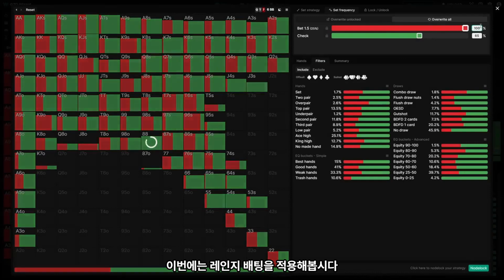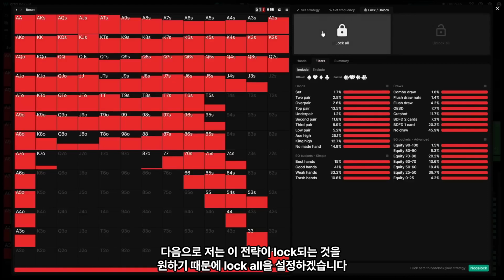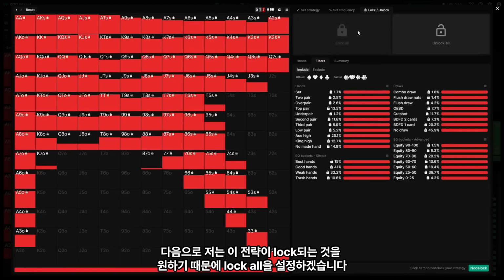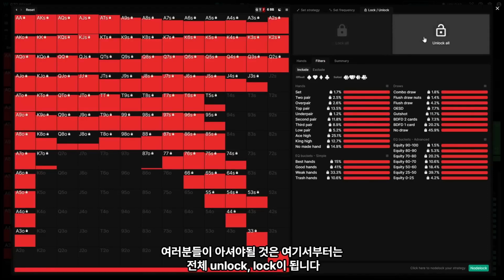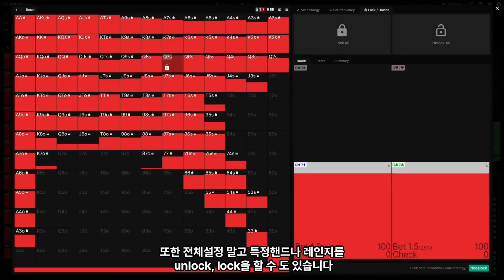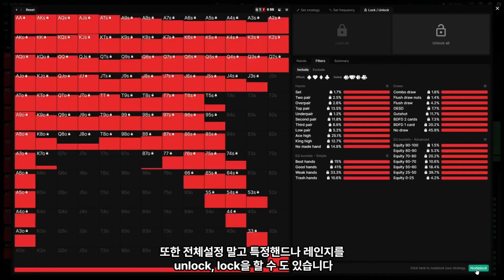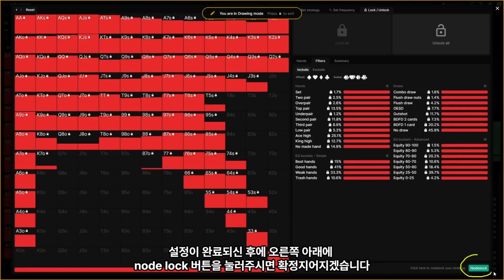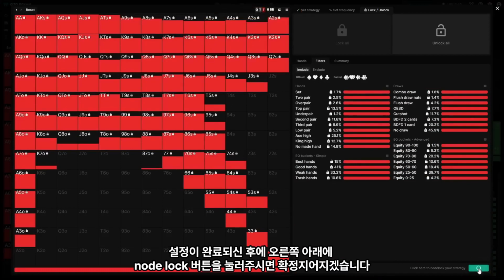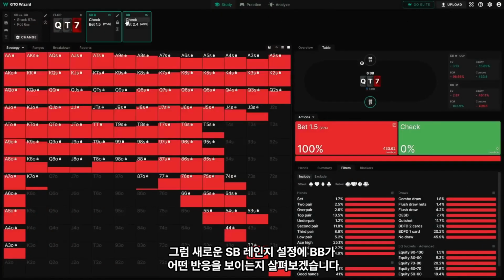Let's go ahead and apply a range bet. So I've pushed this up to 100%, indicating that the small blind's just betting any 2 cards for a small size on this flop. Next, I want to lock this strategy in place, so I'll select Lock All. Now, it should be noted that from here you can unlock, lock, and you can also lock manually. So you don't have to lock the entire range. You can choose to only lock some hands in range. When you're done, select this node lock button at the bottom of the page to confirm the strategy. Let's see how Big Blind responds to this new range bet.